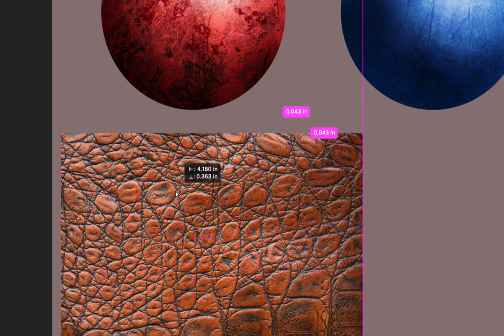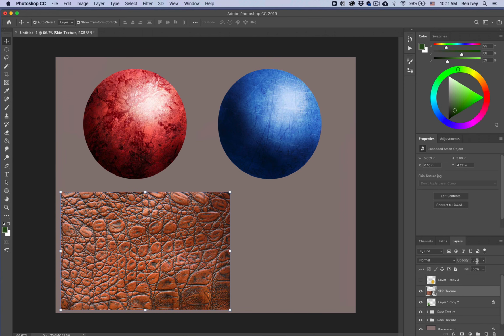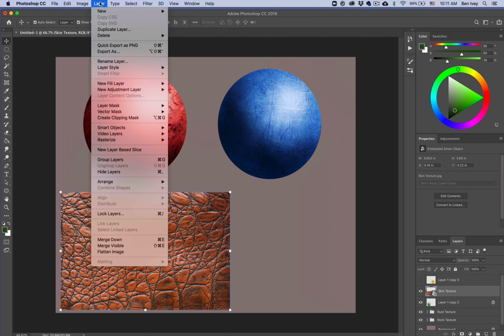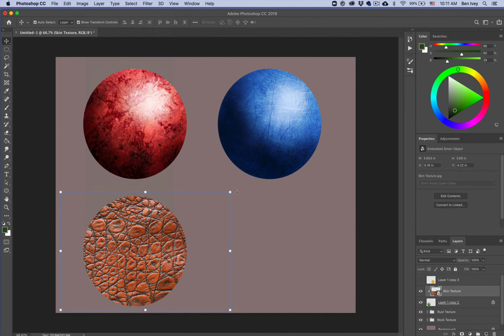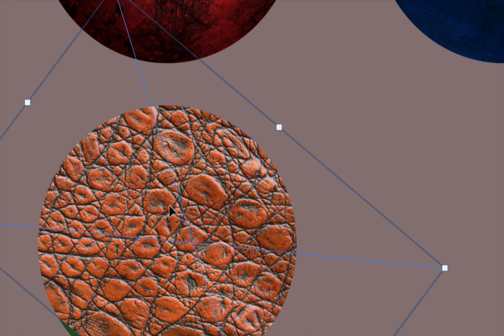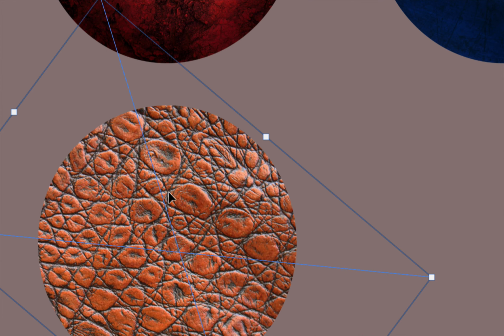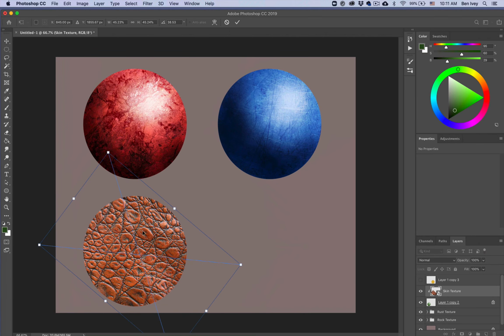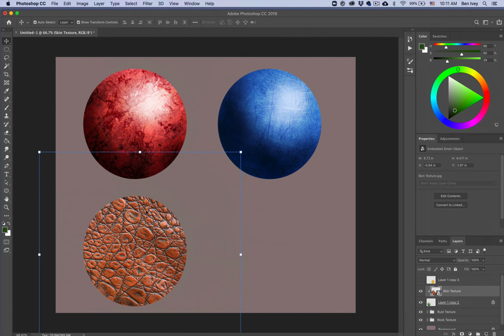So as I place my texture on top of this sphere, we'll turn on our clipping mask, create a clipping mask. You may need to rotate your texture so that the highlights and the shadows match up the same direction as the object you're painting on. In this case, the highlights are now in this upper right-hand corner and the shadows are matching the lower left-hand corner. With that, I'll hit Return.